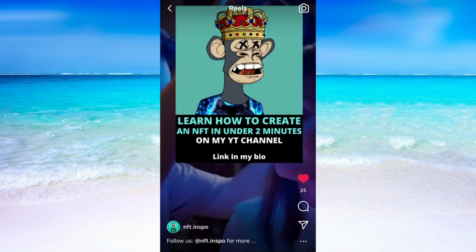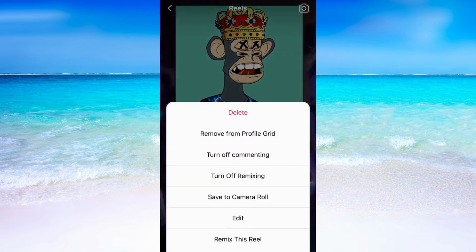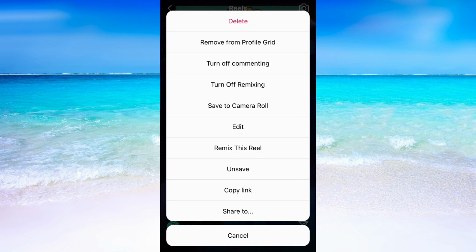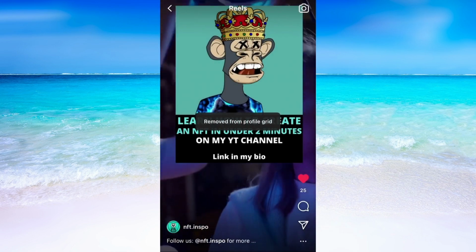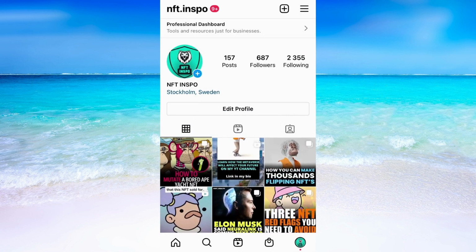What I need to do now is to click on these three dots right here. Now, as you can see, there's no button to directly archive this reel, but what I'm going to do instead is to click where it says remove from profile grid. What will happen now is that the reel disappears from here, as you can see.